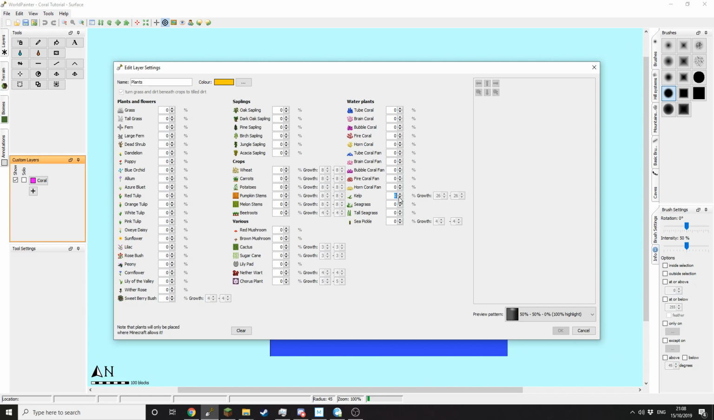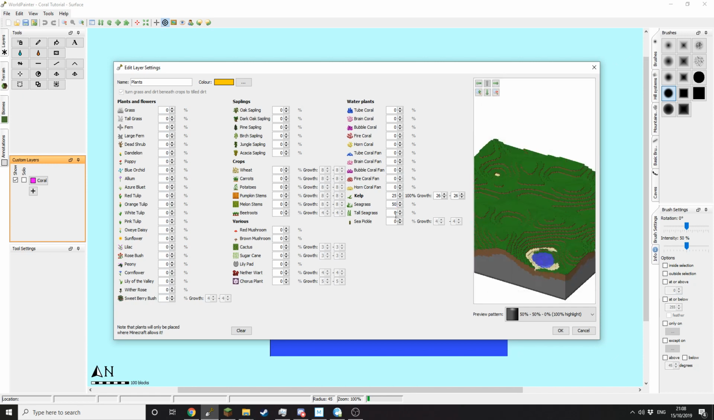You can add your own numbers in for these, but for my use, I'm going to set 25 kelp, 50 seagrass, 20 tall seagrass, and say 5 sea pickles. You're also going to want to change the growth numbers for these. So set the bottom growth to 1 and the highest growth is maximum. This will randomize the amount of growth each plant that spawns has, so you'll get a nice variation.